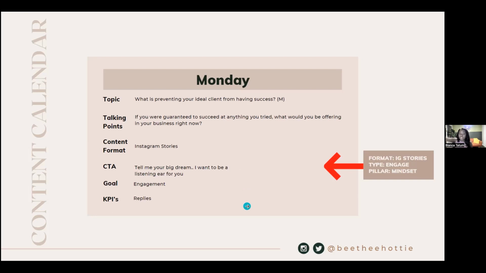But so yeah, since Monday in that example calendar, I said I'm gonna do a feed post and a story. This is just a second outline that falls under the Monday topic. What is preventing your ideal client from having success?